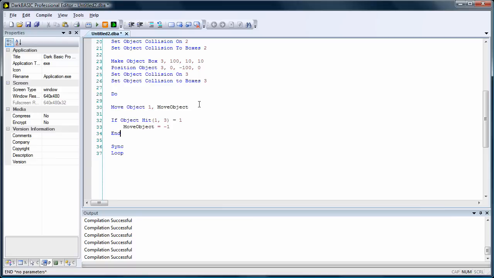Then end if. And we finish off the program with if object hit 1, 2 bracket equals 1, then move object equals 1, and end if.